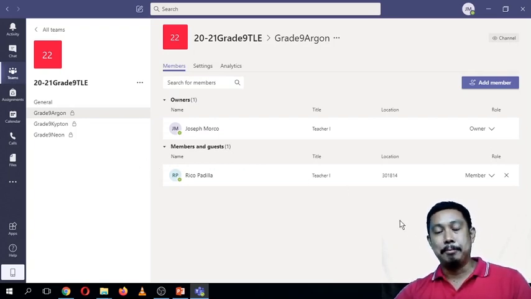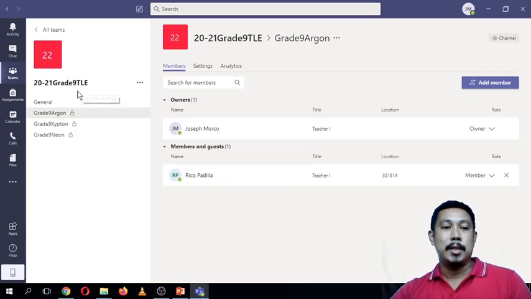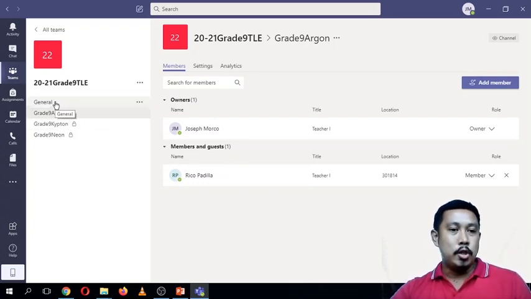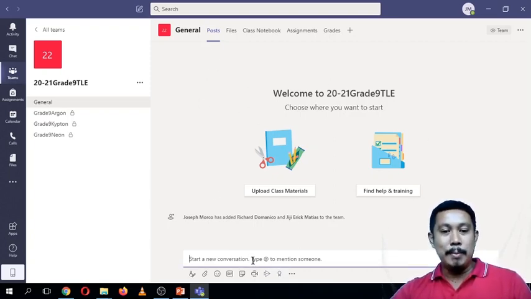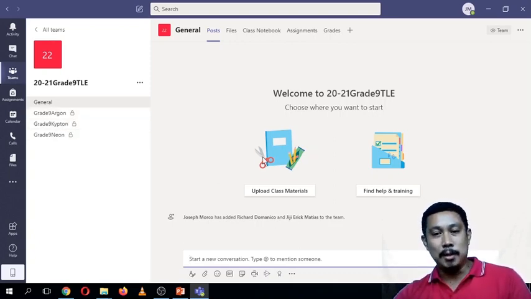Now let's walk through the different components, or what we can do to a channel. So as you can see, we have here the general tab of the channel. So what's inside this general tab here? Okay, in this area, in the general tab, whatever you have posted here will be seen or accessed by all of the members of the channels, the Argon, the Krypton, and the Neon, because it is the general area.